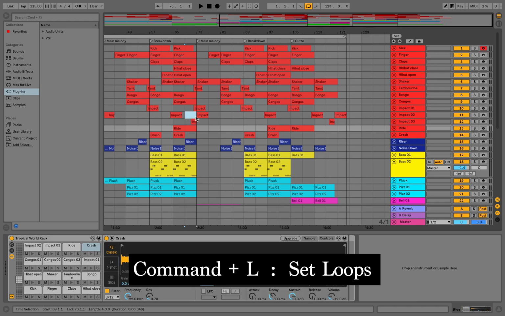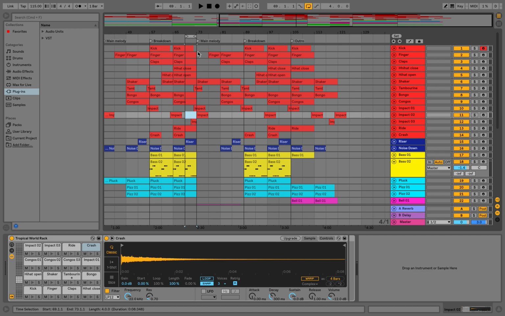And if I click Command L, as you see, this marker is set here. This one is loop. If you play, you can loop this place.